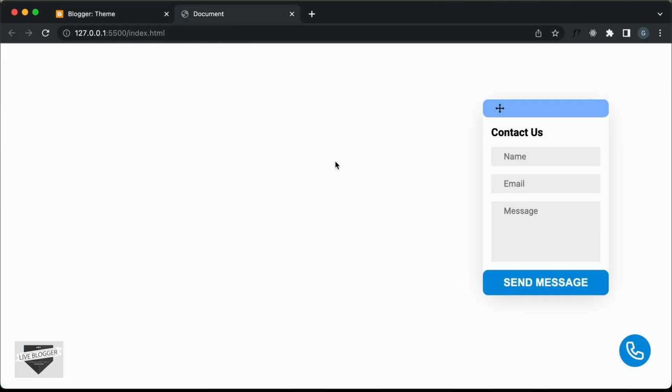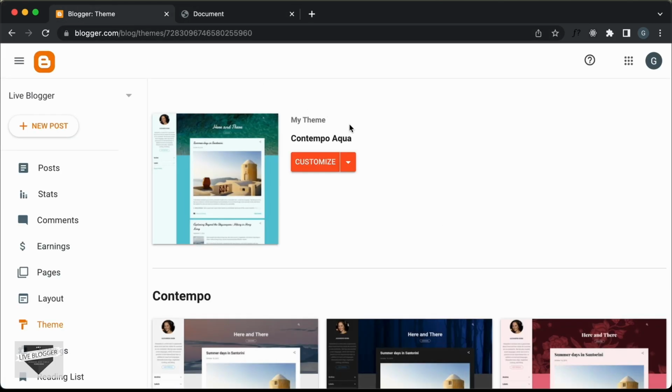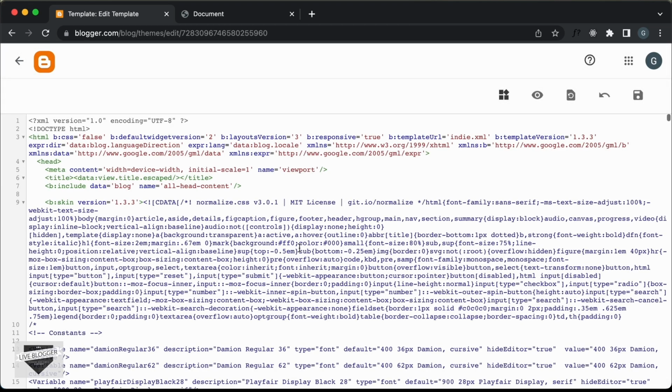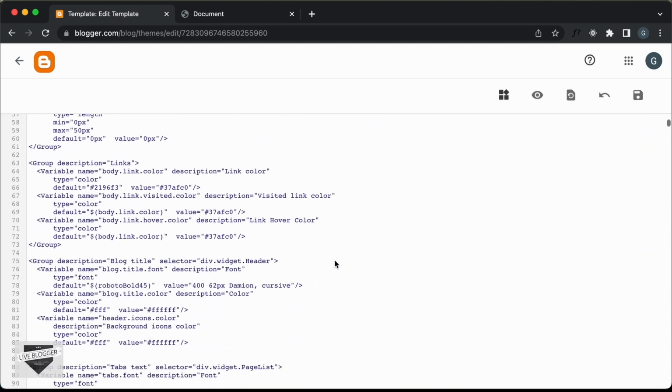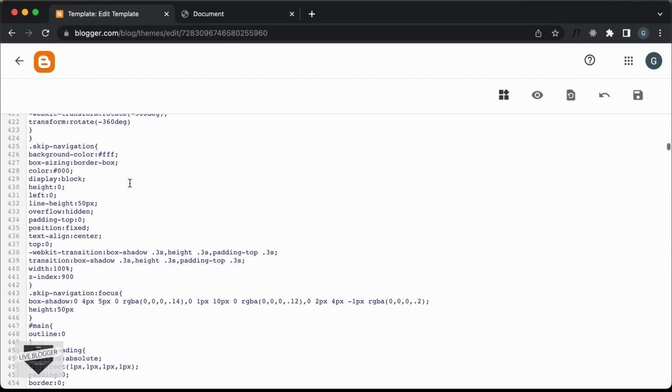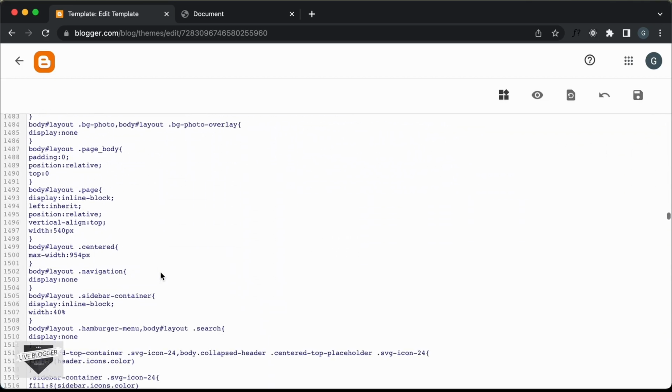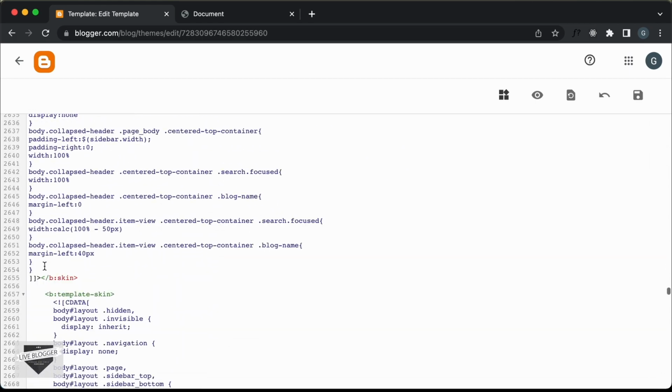Now to add this contact form, we have to modify the HTML of the theme. So let's click on this arrow and click on edit HTML. And here we need to add the HTML, the CSS and the JavaScript. So first of all, let's add the CSS. Let's scroll down, and here we can see this is all the CSS of the theme. Let's scroll down and go to the end of the theme CSS. Alright, this is where the CSS ends.